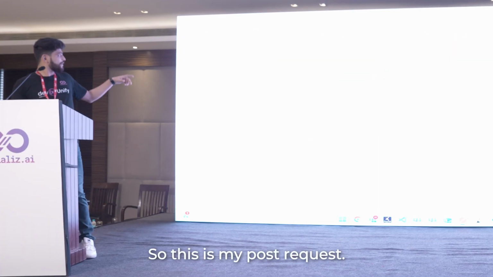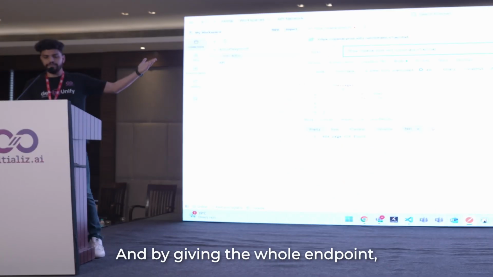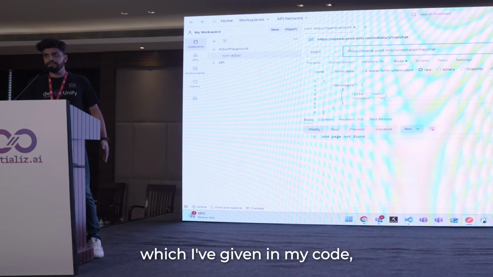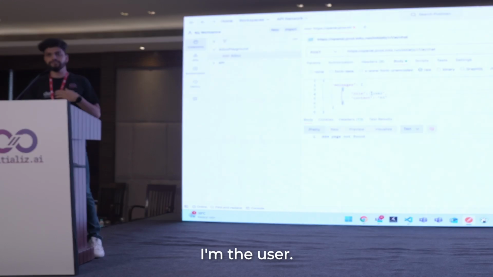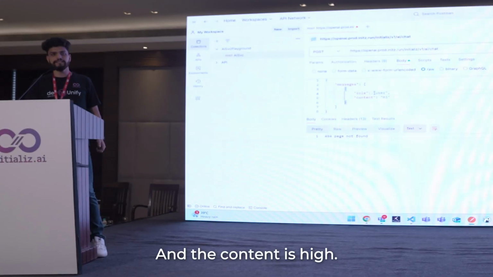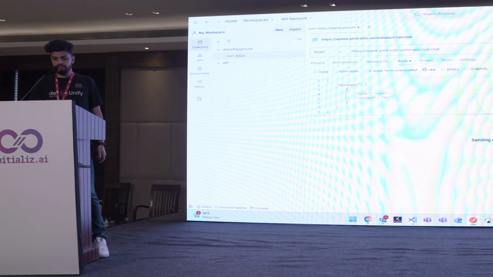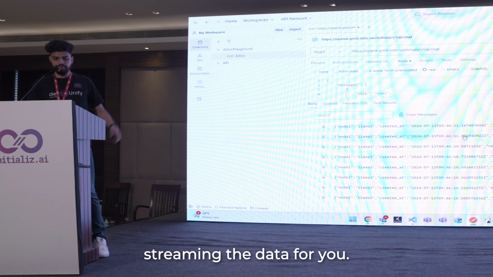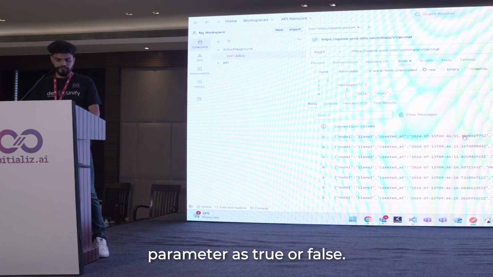Let's use this URL in Postman. So this is my POST request. I'm using the same URL, and giving the whole endpoint, like v1/ai/chat, which I've given in my code, and passing the body, where the role is user and the content is hi. So let's send the request. And it started streaming the data for you. Through this way, you can even stream your data by setting the stream parameter as true or false.